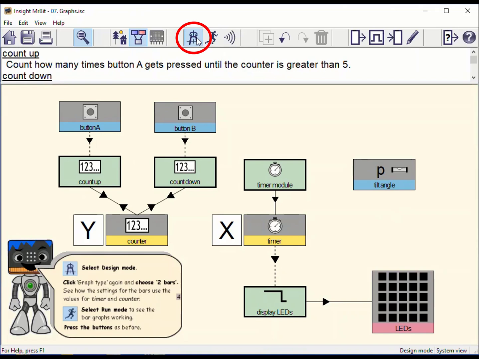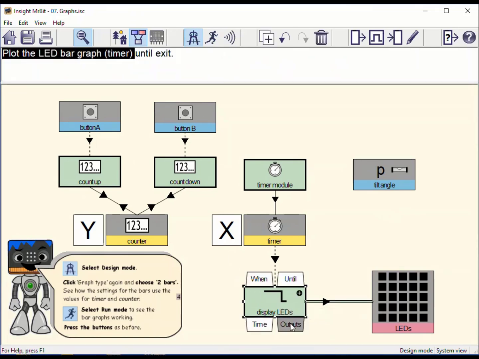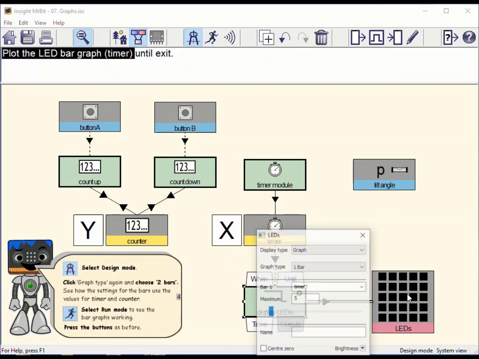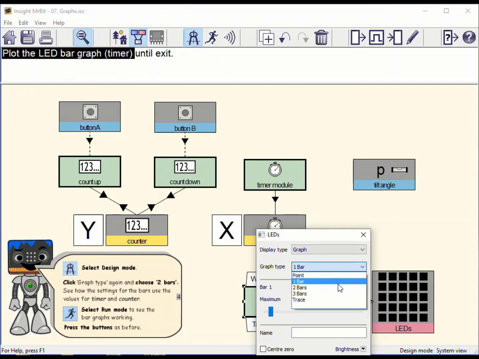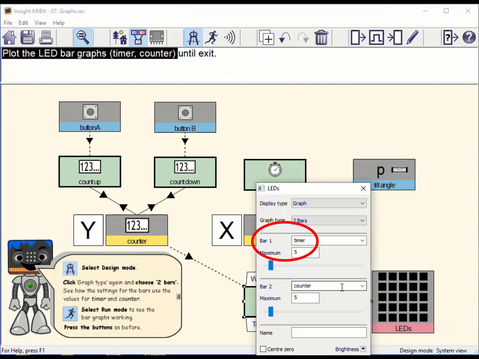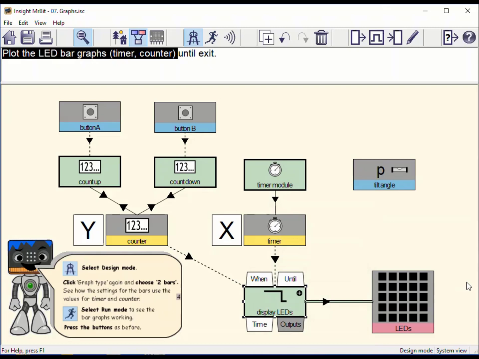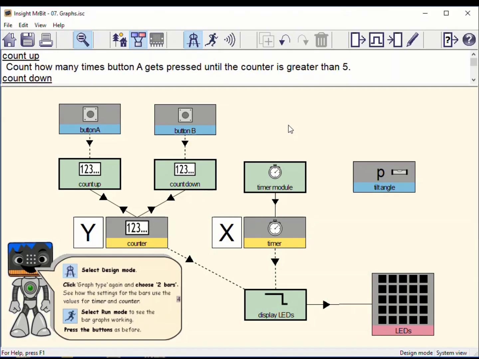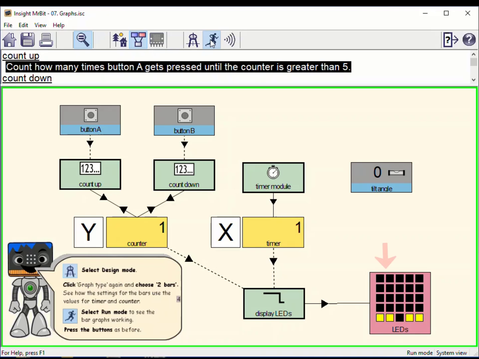Back in design mode, you can show two variables with a bar for each. Bar 1 shows the timer value, and bar 2 shows the counter value. Here they are working in run mode. Timer is on the left, counter on the right.